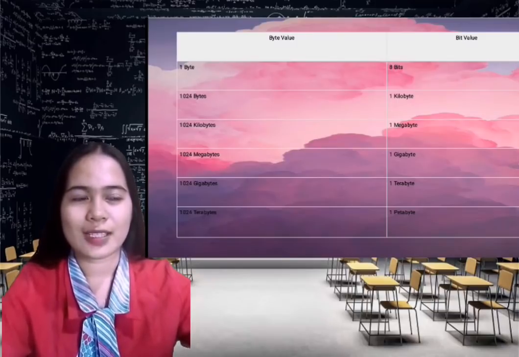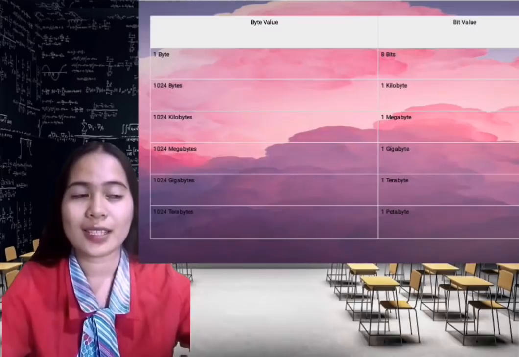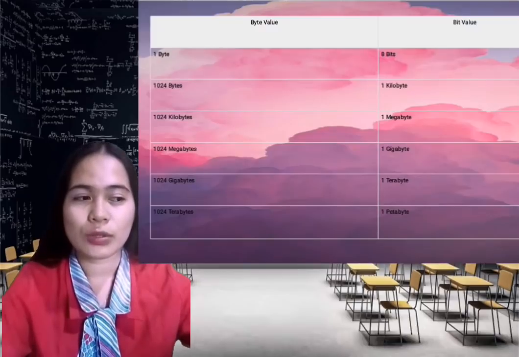1024 bytes is equal to 1 kilobyte. 1024 kilobytes are equal to 1 megabyte. 1024 megabytes is equal to 1 gigabyte. 1024 gigabytes is equal to 1 terabyte. 1024 terabytes is equal to 1 petabyte.